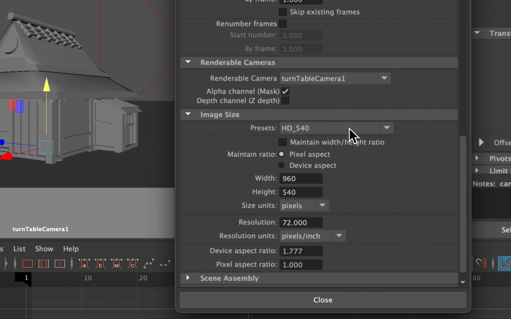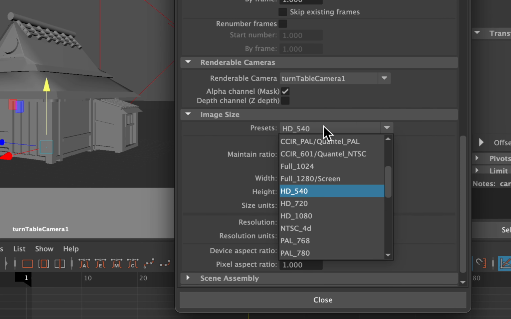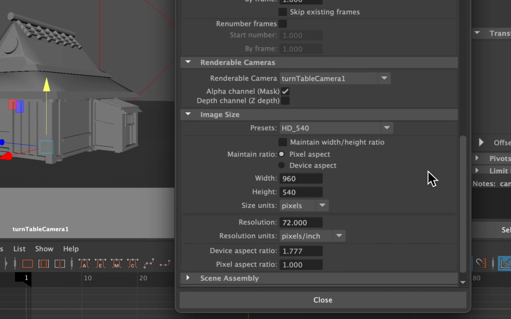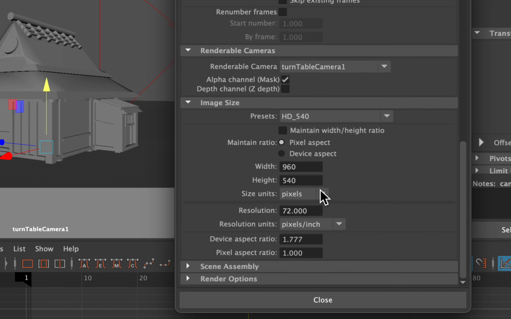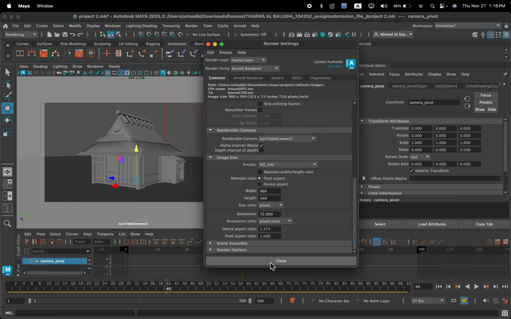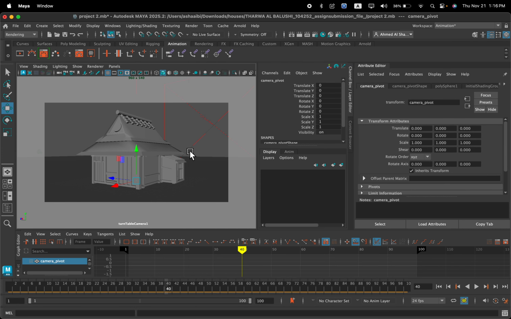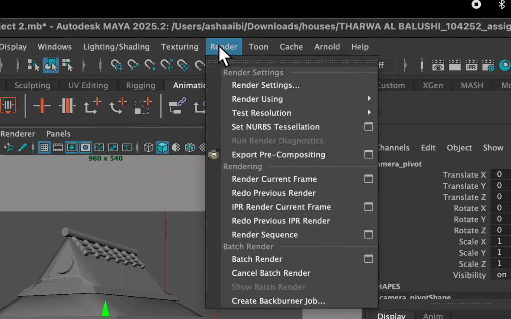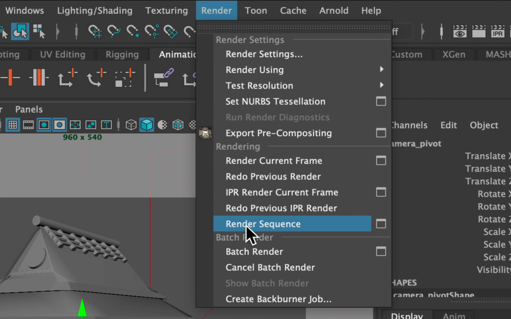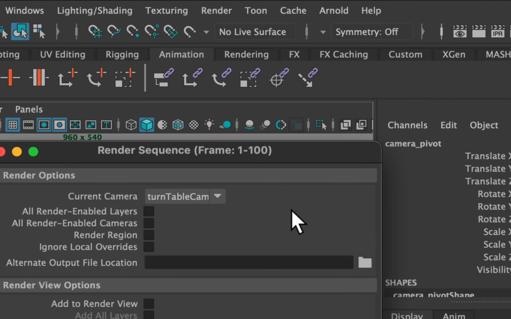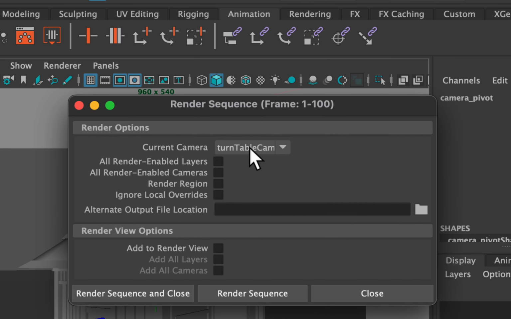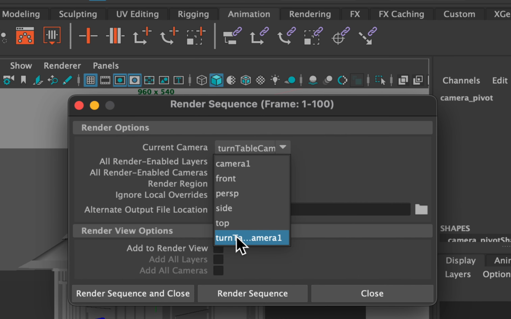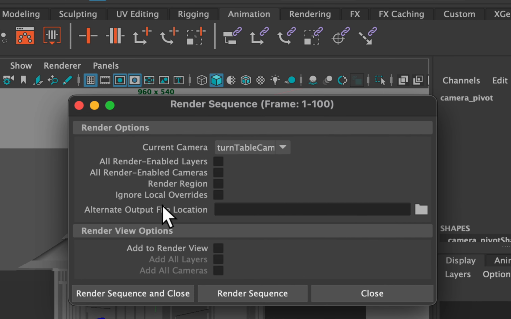And we can choose any quality we would like again. I'm going to do 540 so I can render it faster, but of course it will be a lower quality. I can click close, and now I can go to render and render sequence. Make sure the correct camera is selected, turntable camera 1.